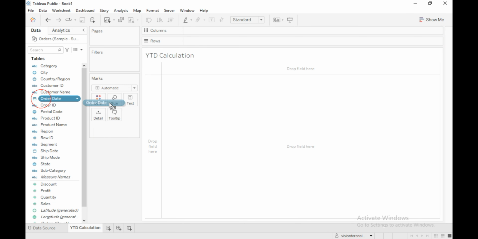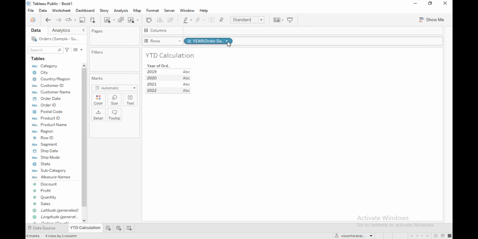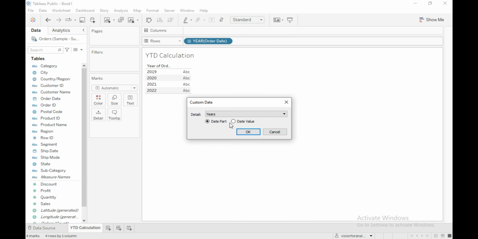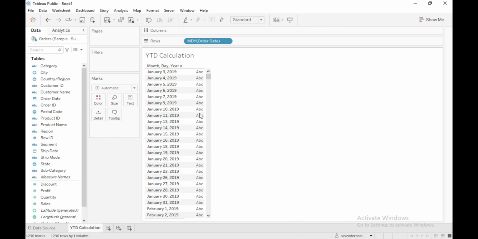So first I will drag order date into the row shelf and click on this drop down and choose this option, more. Click on custom and let me show this in a month, day and year, then click on OK. So in the view now you can see the dates are from January 3rd 2019 to December 30 2022, but the current date is July 28 2022 because I'm using the sample Superstore data. So in this dummy data you have dates up to December 30 2022.